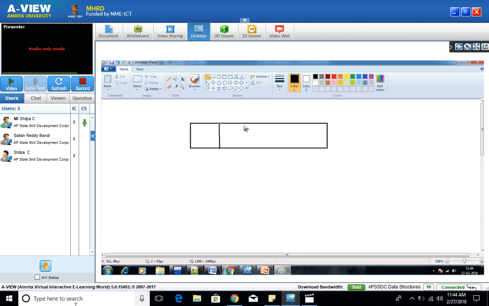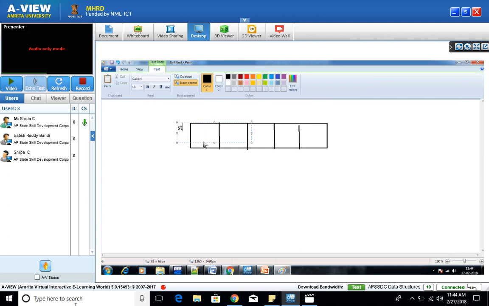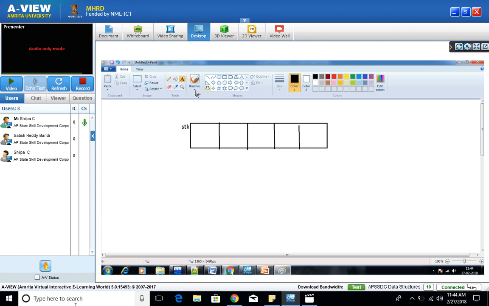1, say 2, say 3, 4, 5. So there are 5 elements here in the stack. We have named it as STK. So there will be a stack pointer.